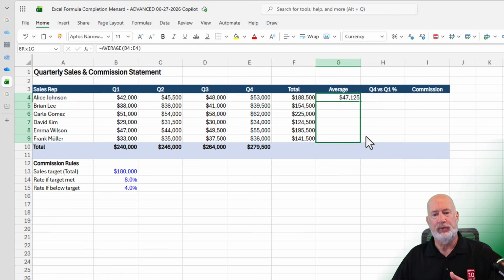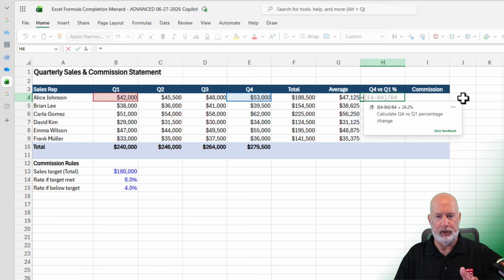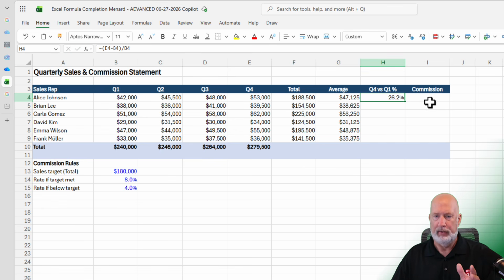Now, the next one's a little more complex. Those two are really simple. I want to know what is the percentage difference between quarter 4, 53,000, and quarter 1, 42,000. Formula completion should first subtract and find the difference, and then divide by the previous quarter, which happens to be quarter 1. E4 minus B4 is going to happen first. That looks like it is 11,000 divided by cell B4, the 42,000. Looking good right there. Pull that down.